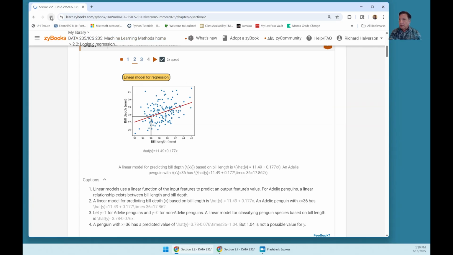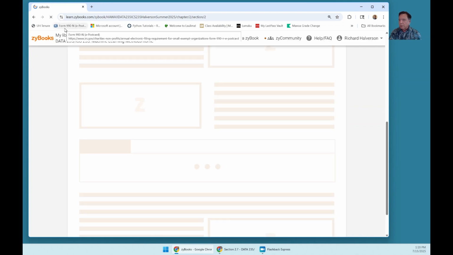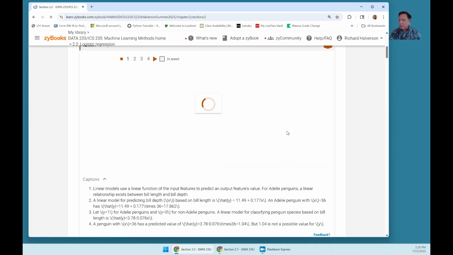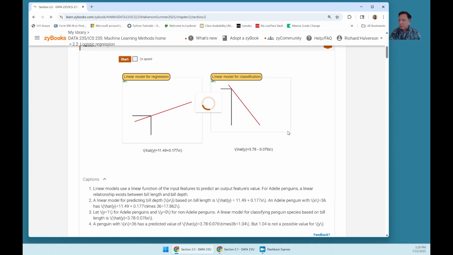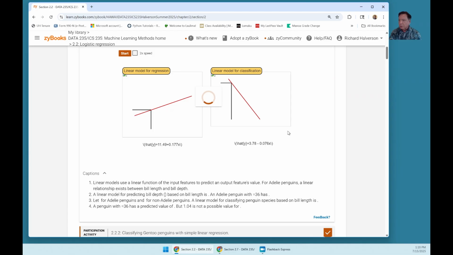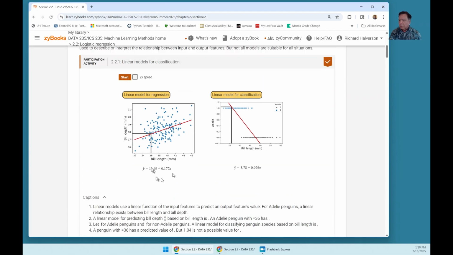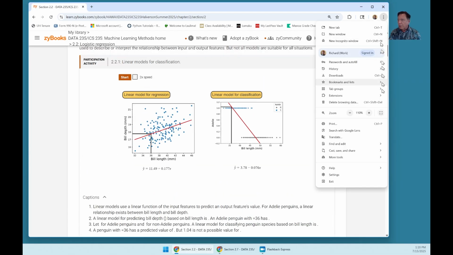this is not looking right. It's not coming out. So, okay, here we go. That looks a lot better. Let me make this a little bigger.